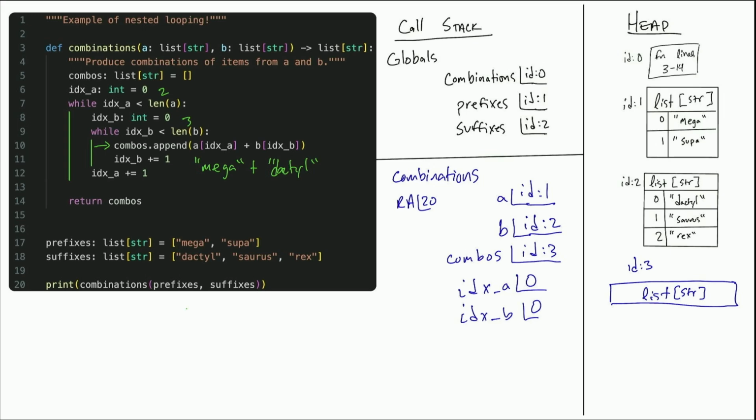What are we doing with that? Well, we're appending it to combos. Remember, combos is a reference to this list here, so we need to append it to this list object on our heap. And at index 0, we will have the string megadactyl. All right, so cool. We've added a new string to this list.